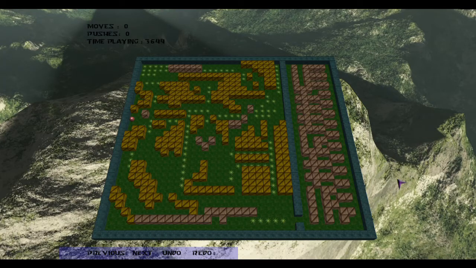This is a game called Sokoban 3D. As you can see, it displays the Sokoban puzzles in a 3D form. This particular version gives you a board that you can actually change the angle of.